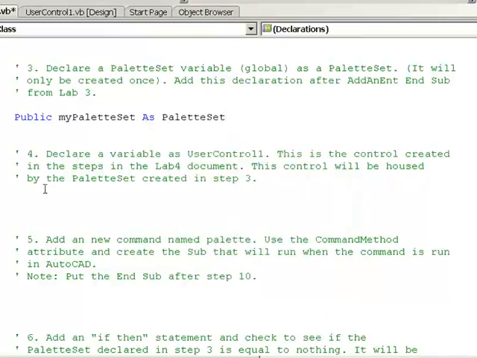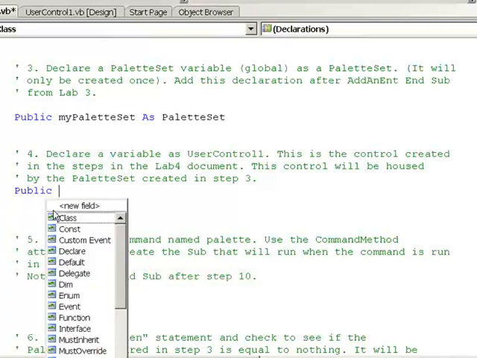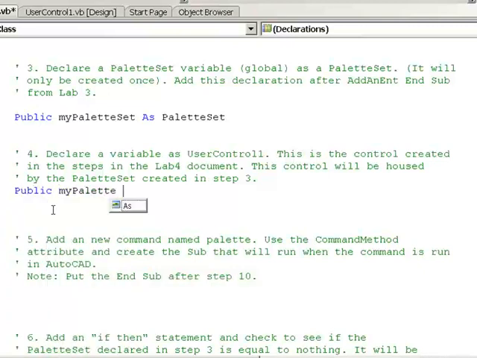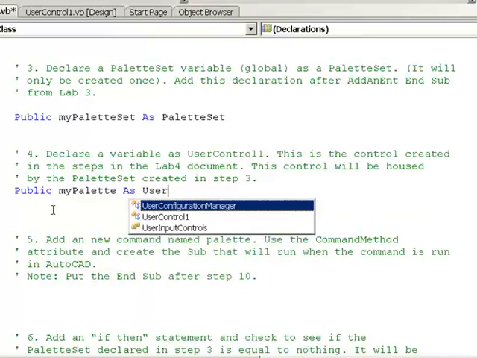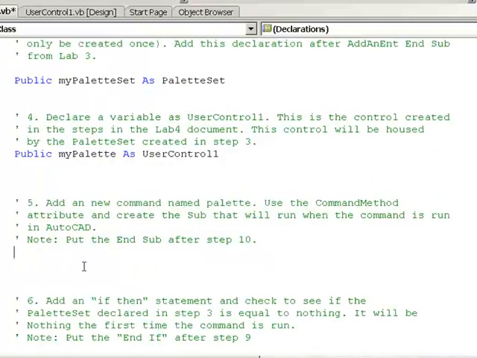Move on to step 4. So we need a variable as a user control, and this is the control that was created by using that Lab 4 document. And this control will be housed by the palette set that we created in step 3. We'll call this my palette. And then in step 5, we're going to add a new command named palette.